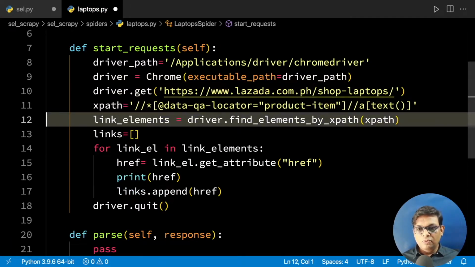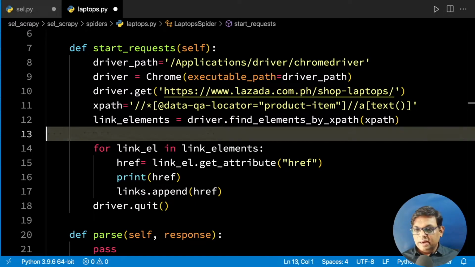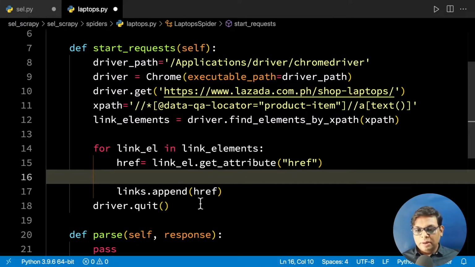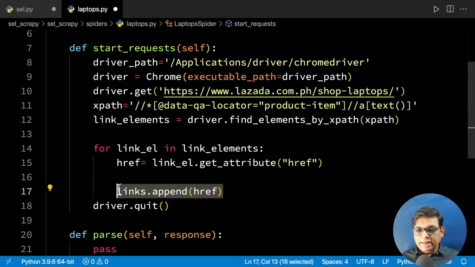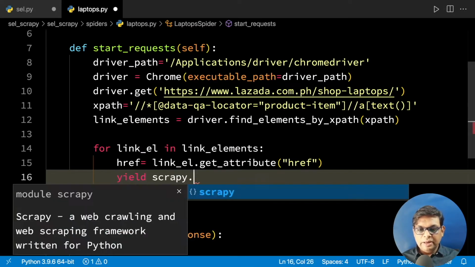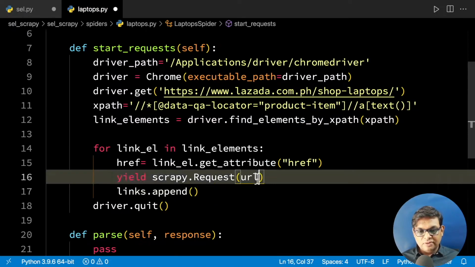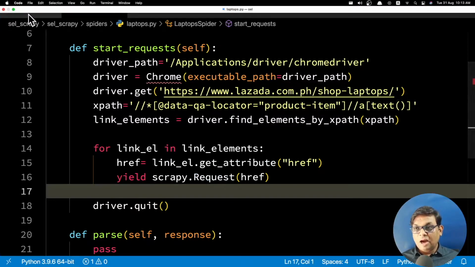And let me remove all the unnecessary things. What we can do is we can get rid of this. We don't need to print it. And instead of links.append(href), what we can do, very simple, we can directly yield scrapy.Request, and this URL is href, okay? That's it. Now see how much changes we have done.